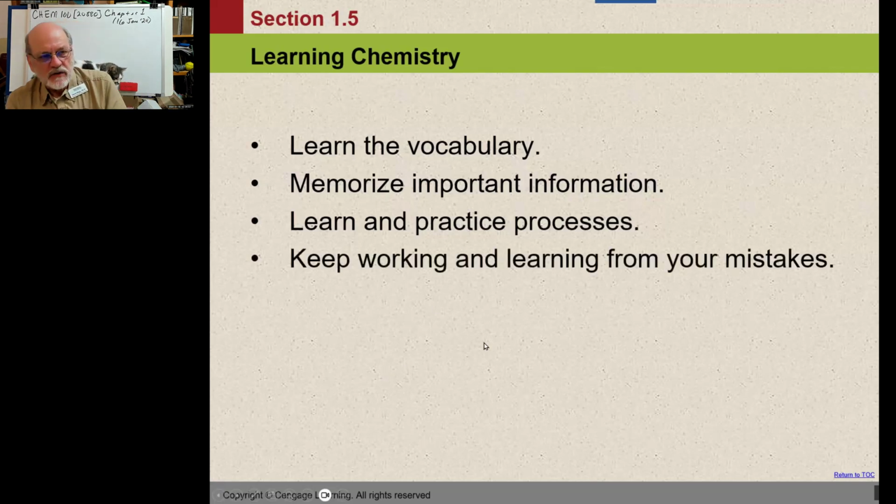I often tell my students, particularly in my face-to-face classes, you have two best friends in chemistry. One is curiosity. If you have a curious nature, if you always want to know what's happening, how it's happening, why it's happening, then that's your first step to becoming a good scientist, becoming a good chemist.